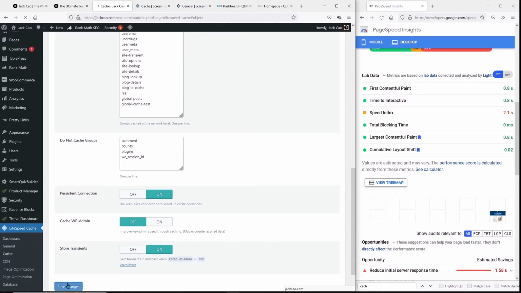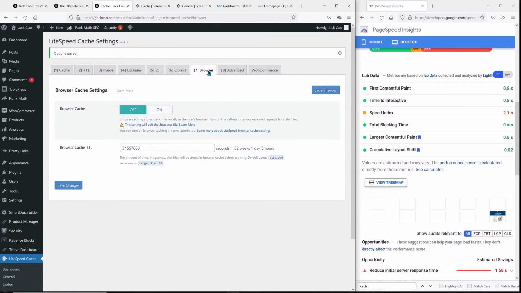Let's save changes. And let's go to browser caching. I will turn this browser cache on. This will store static content to your site visitor's browser so that if they visit your website again, the resources will be loaded from their browser instead of loading it from your server. So this is much faster for repeat visitors.